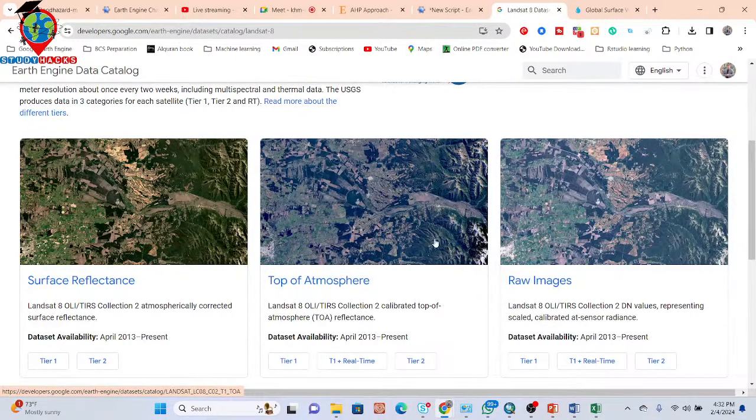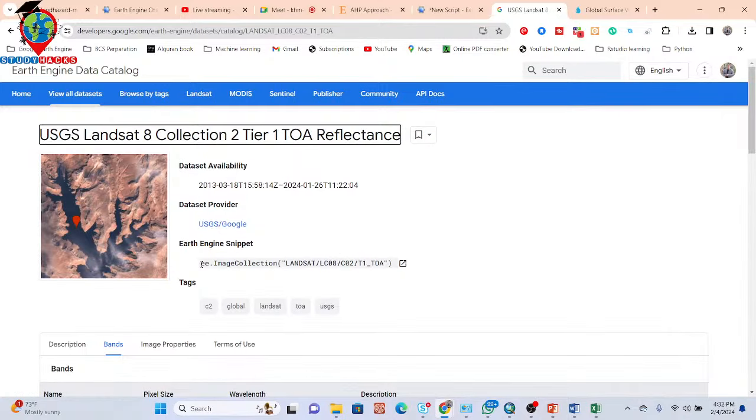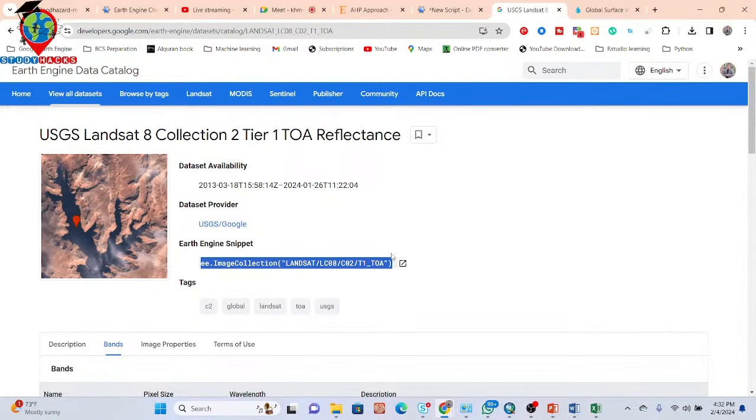From here, I simply imported the surface reflectance, or top of atmosphere, so you can also use that, no problem. Then I simply copy this image collection ID, paste it in my code editor, and give it a variable name. Suppose I put L8, equal to any name. So in this time, you can see I imported all of those data which I need: the DEM data, the global surface water data, and the Landsat image.